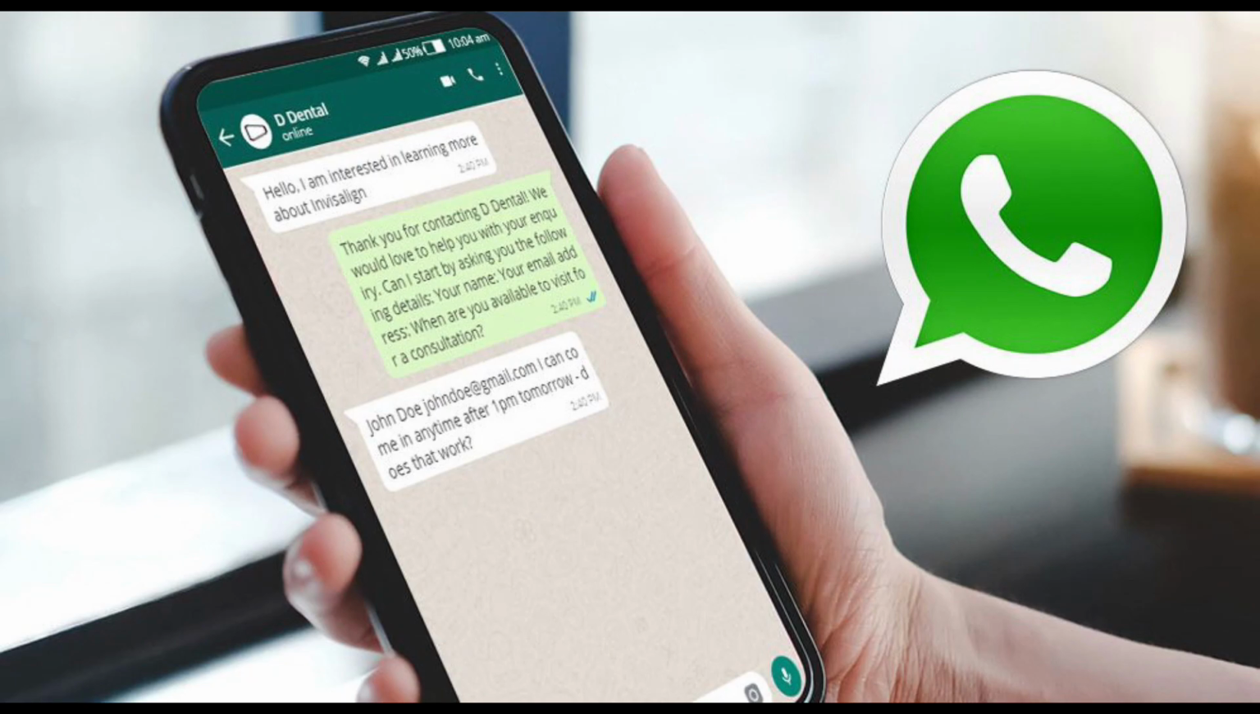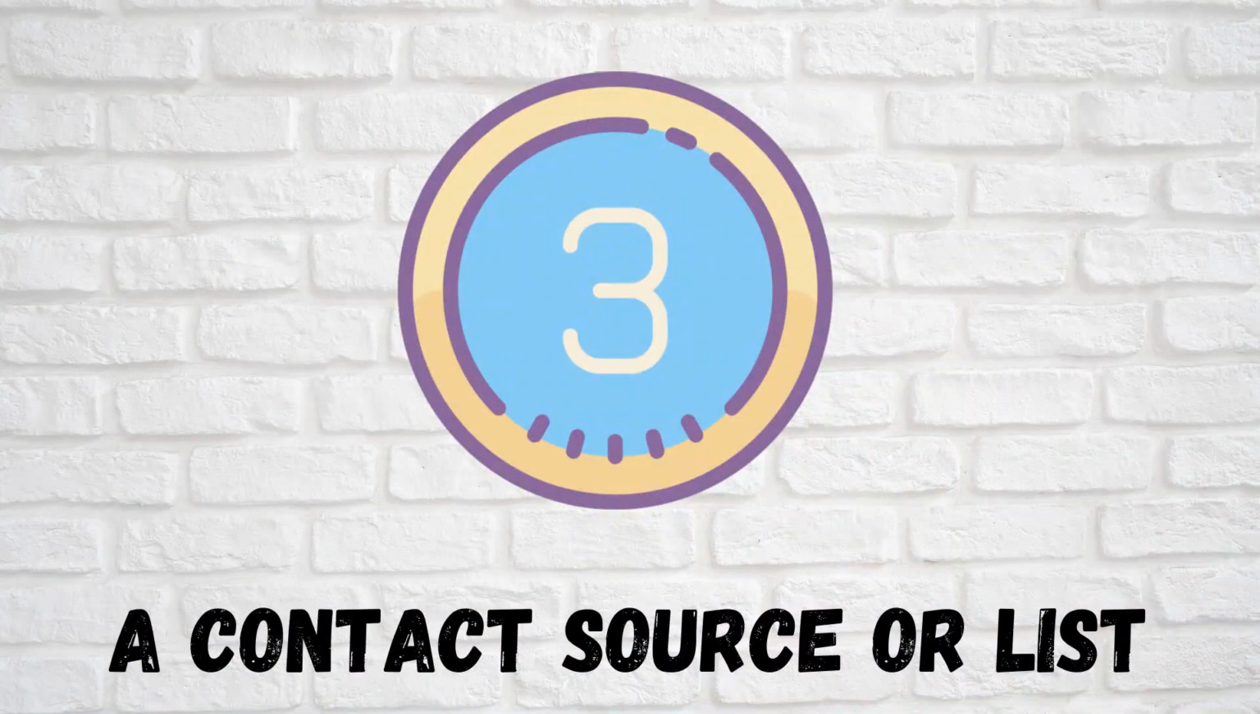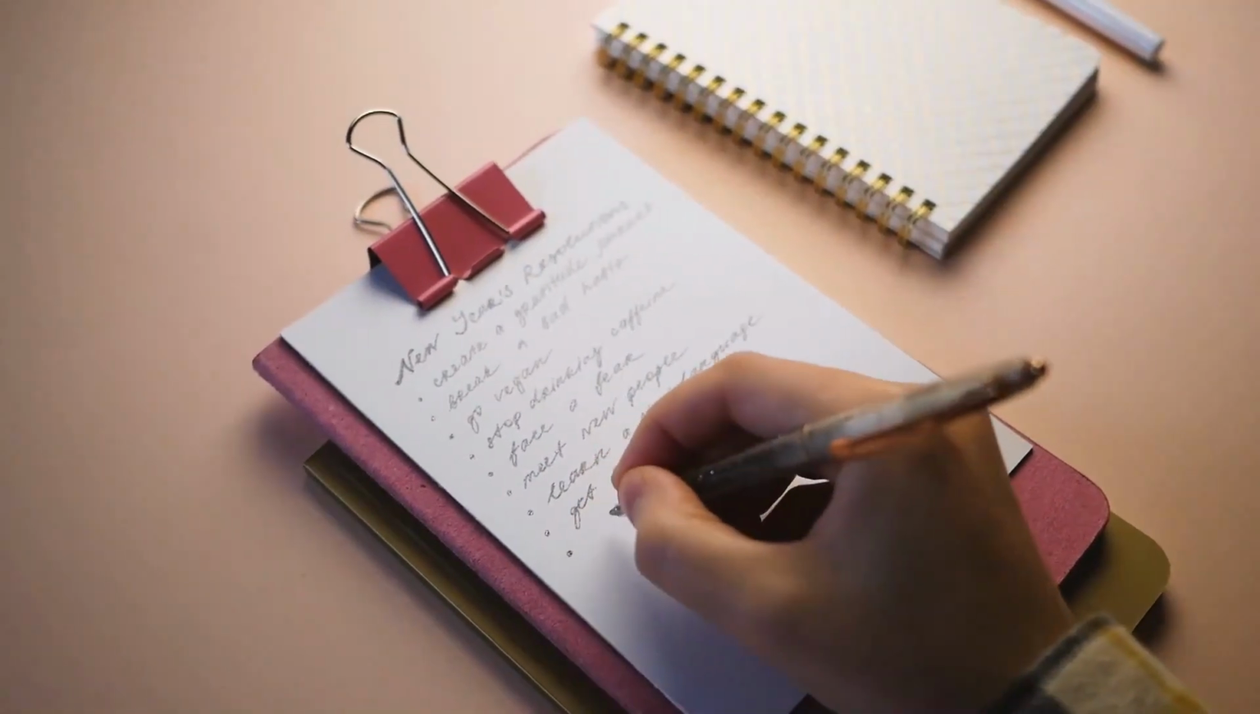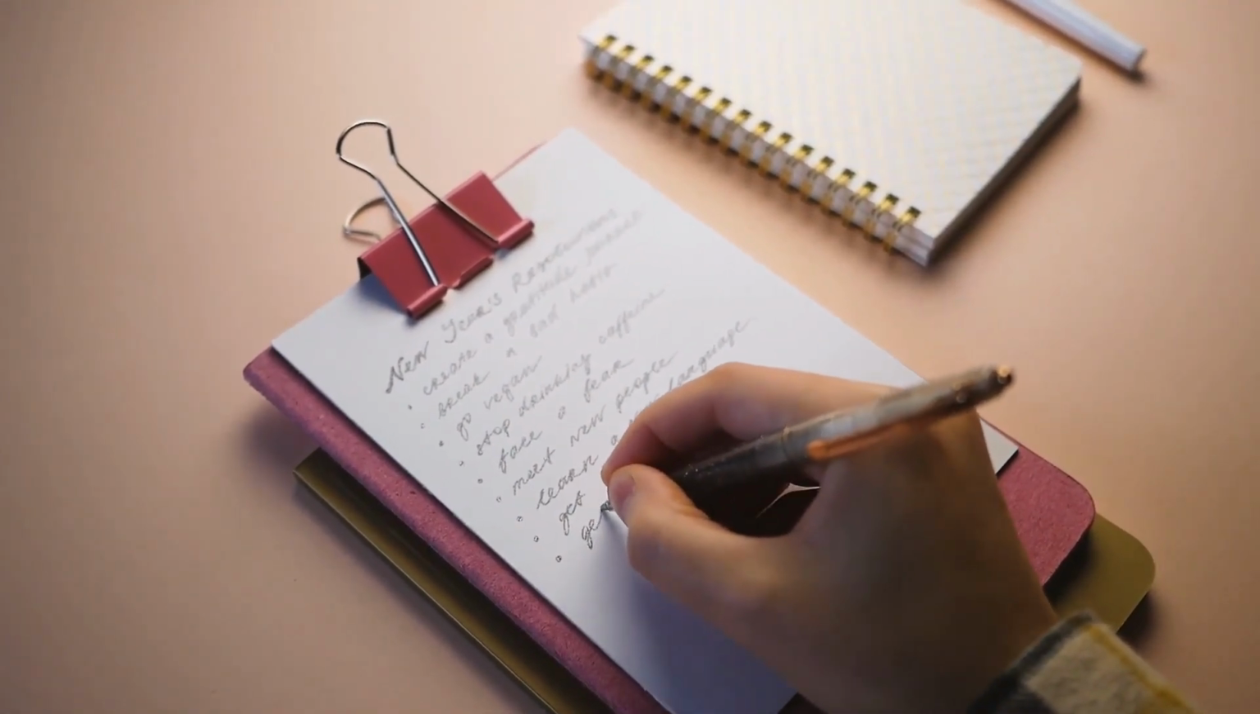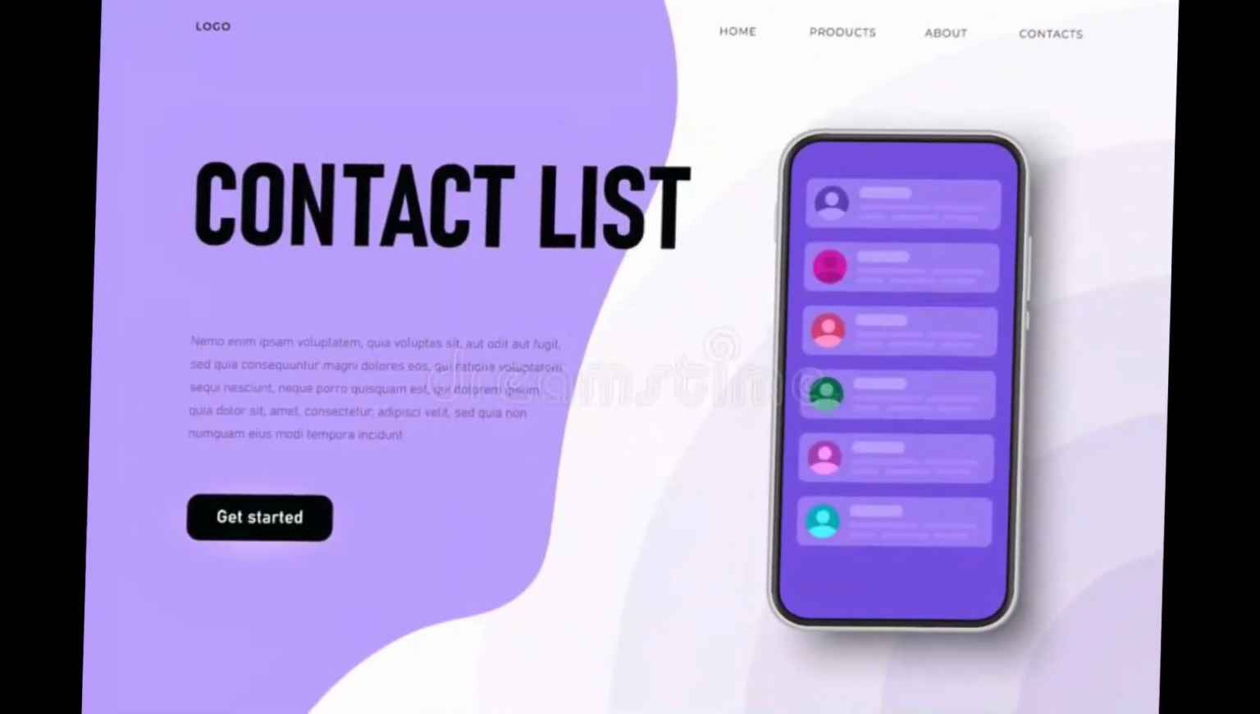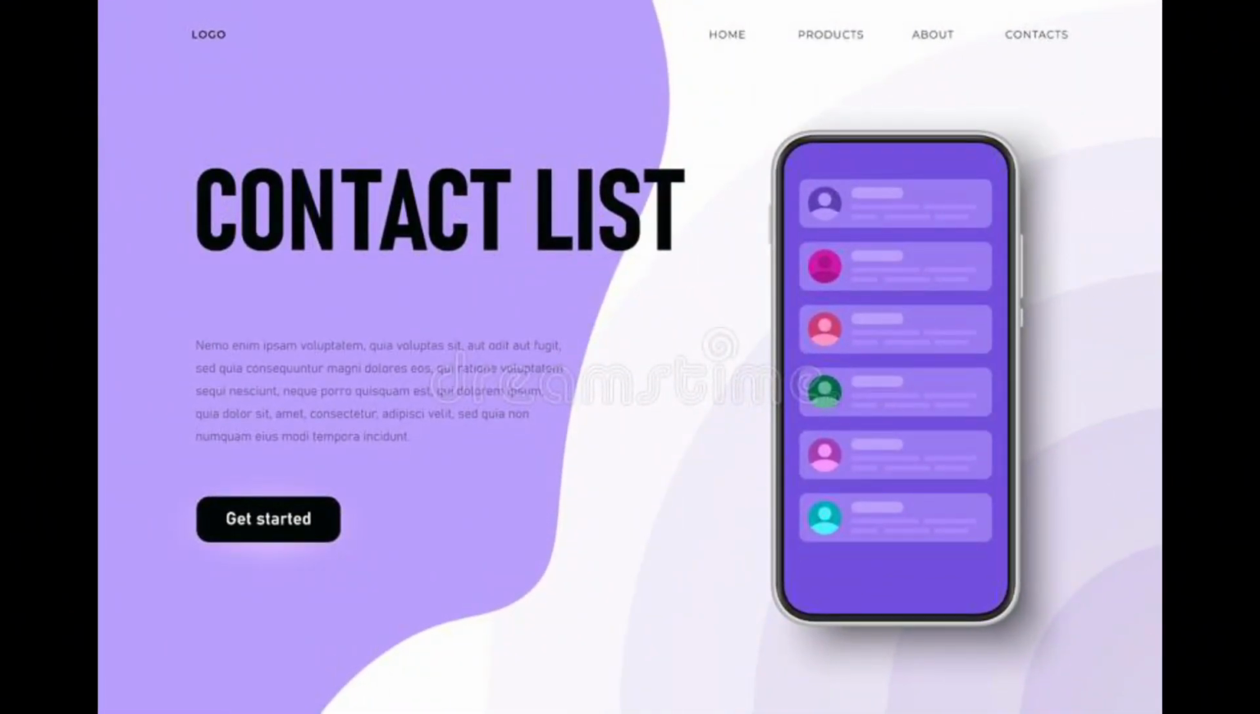So that's all you need to do while you're setting up your WhatsApp business application. And that brings us to number 3, a contact source or list. So now you've finished setting up your WhatsApp business application, and the next thing you need is a contact source or list. Now, what do I mean by contact source or list? I simply mean a list of numbers that you want to message to join your WhatsApp TV.